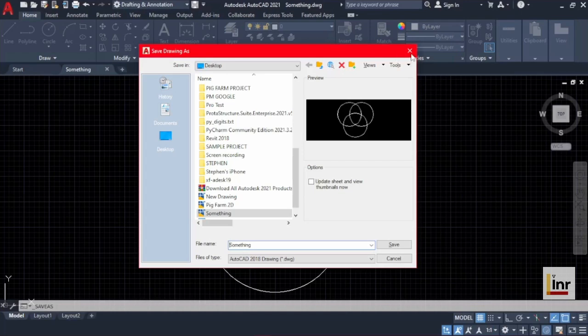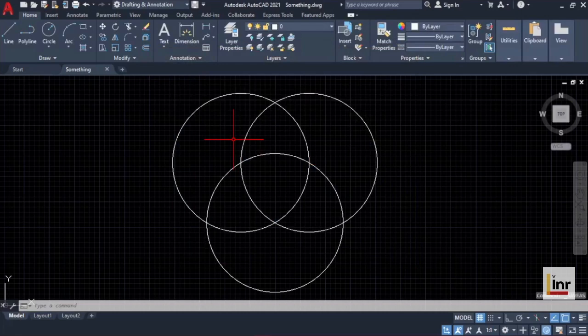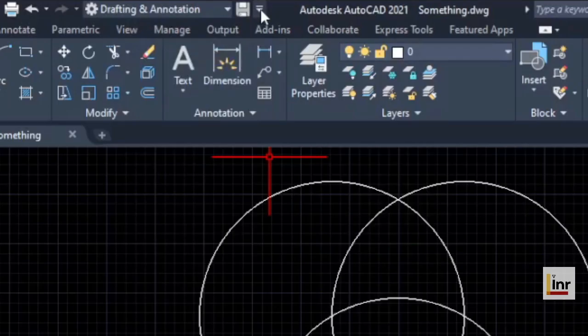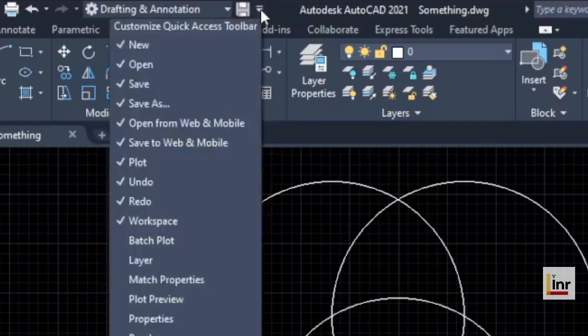So if you close this, you can just subsequently save your drawing after giving it a name by using the save option here, still in your quick access toolbar. If you cannot find it, there is a drop down right beside this. When you click on that drop down, you see various options.